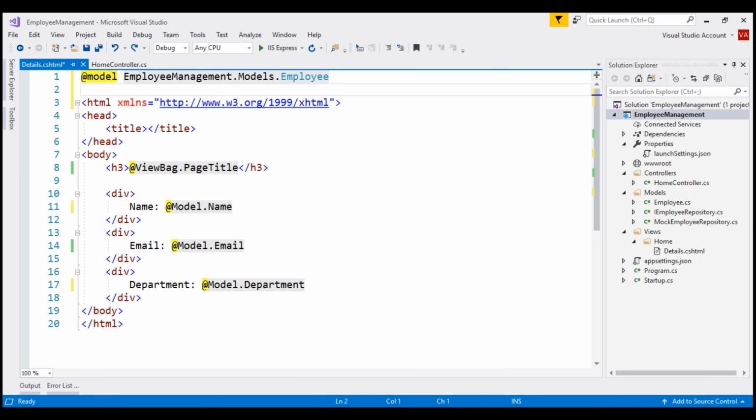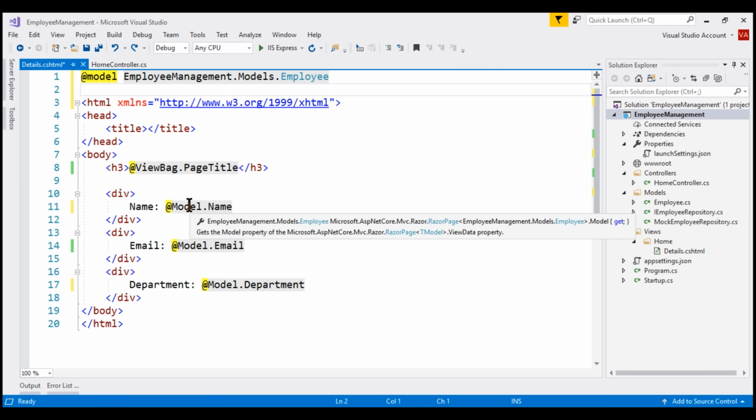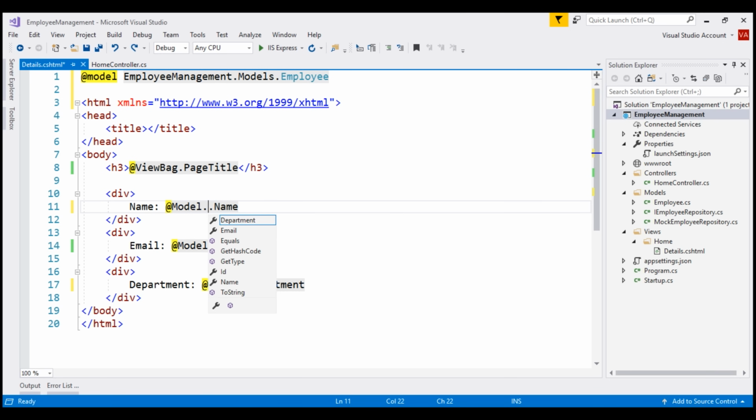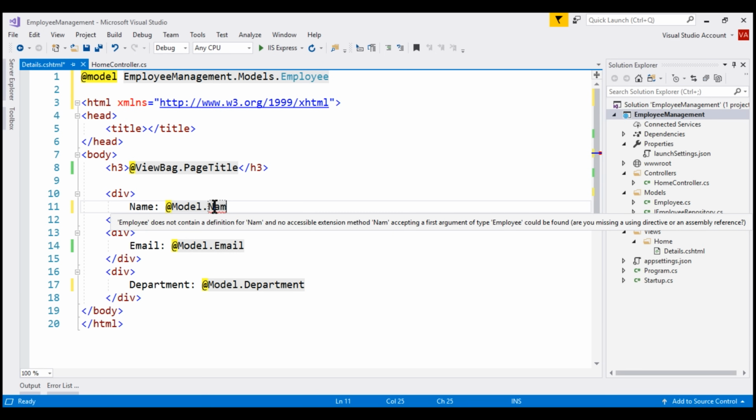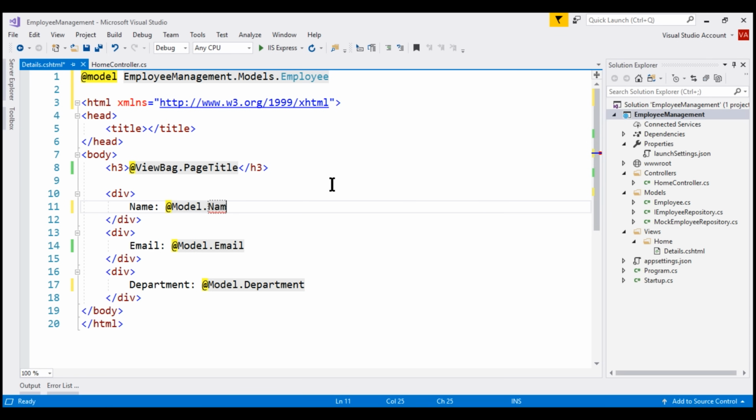Notice from the IntelliSense, when I hover the mouse over this @model directive, it knows it is working with the employee model object. And when I press dot on this @model property in the IntelliSense, we see all the employee object properties, ID, name, email, department. And if I misspell a property name, we get a red squiggly right away indicating that we have made an error with the name property. So the best part of a strongly typed view is we get IntelliSense and compile time error checking.